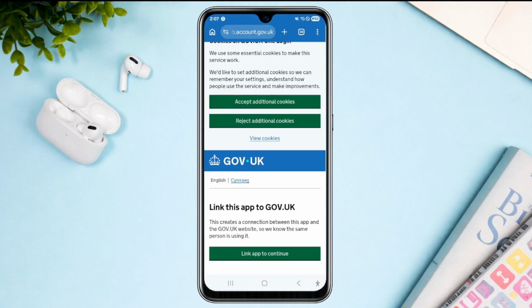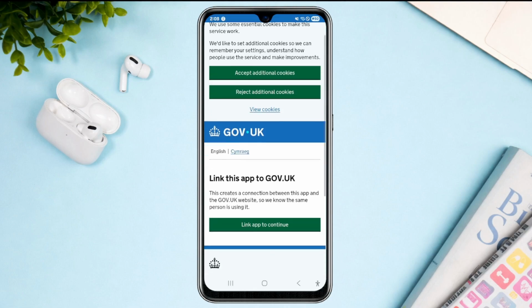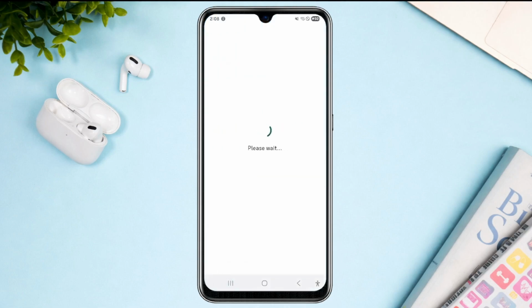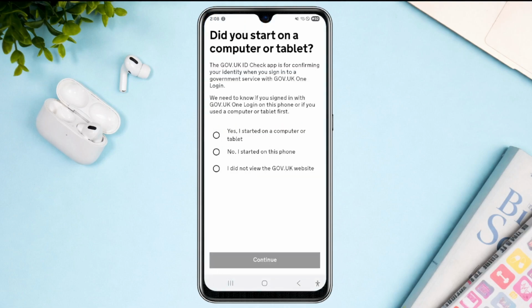For this, you're going to have to choose whether you're going to be accepting additional cookies or not. But for now, all I have to do is to choose on this option here that says link app to continue. Once you did that, all I have to do next is choose whether you started on a computer or tablet and logging in, or you just started logging in via this mobile phone.